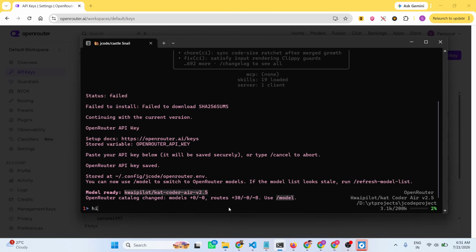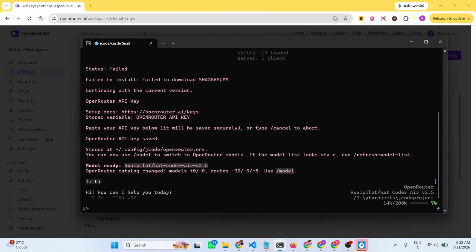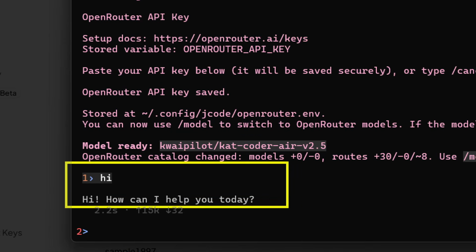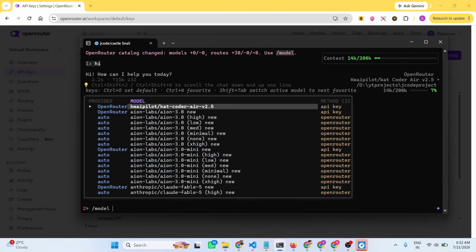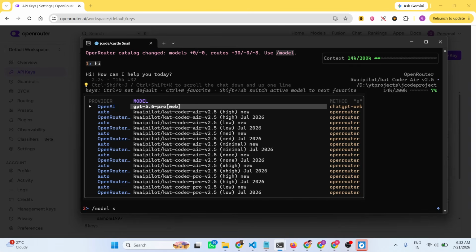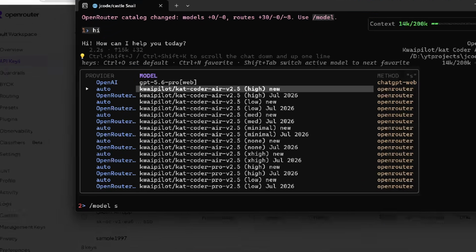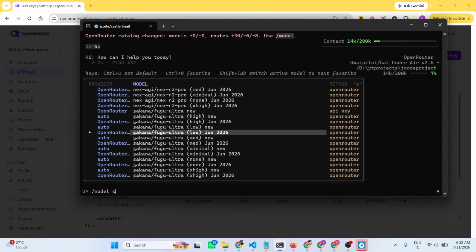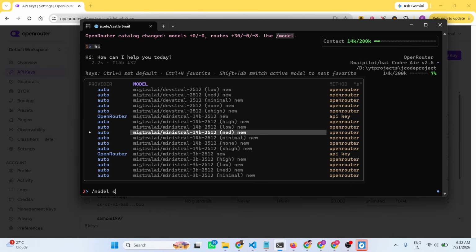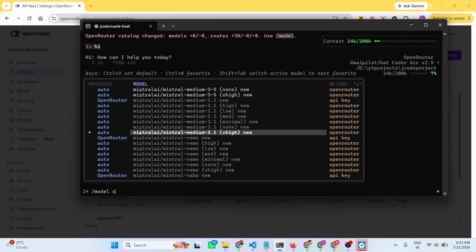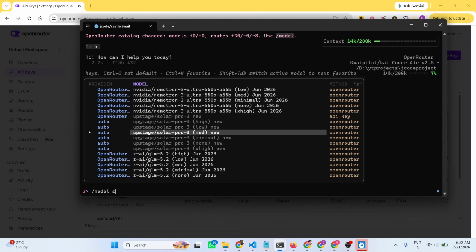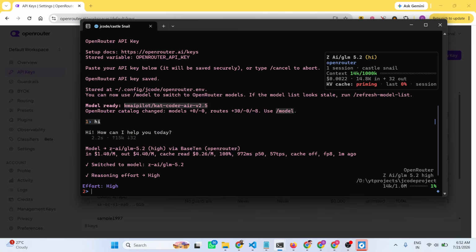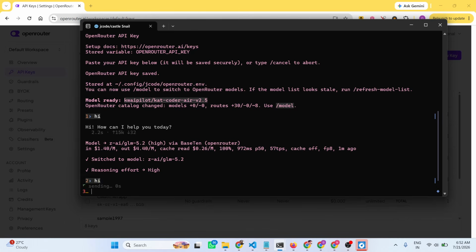So you can actually ask any message right here. It will respond to you. Hi, how can I help you today? If you want to see all the models, these are all the models which are inside OpenRouter. You have the command /models. You can even switch to any other model. From this list, you can switch to any other model that you want. It has all the AI models, Nemotron, everything. So if I want to use this model, I will simply switch to that and again ask the message.